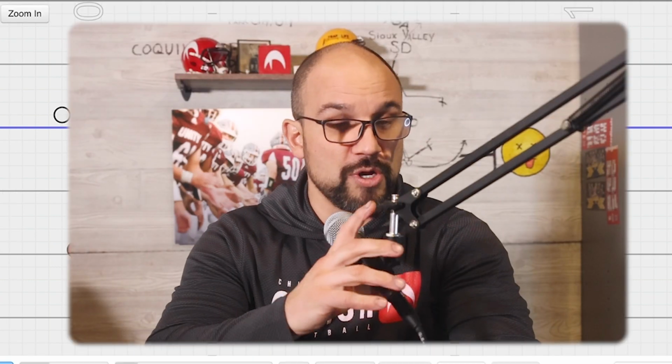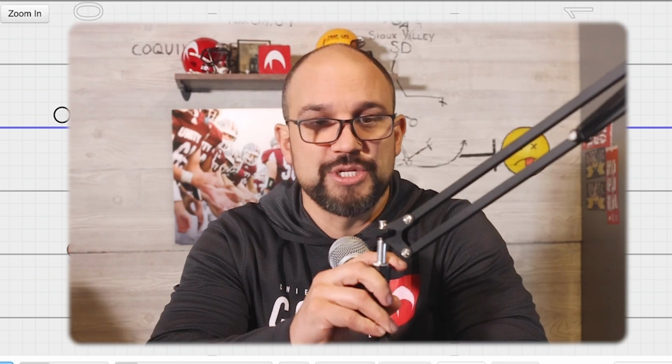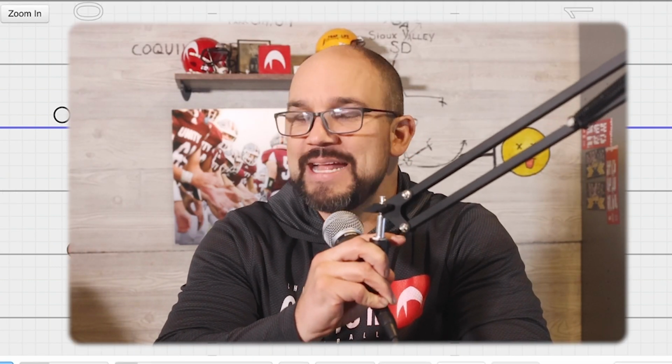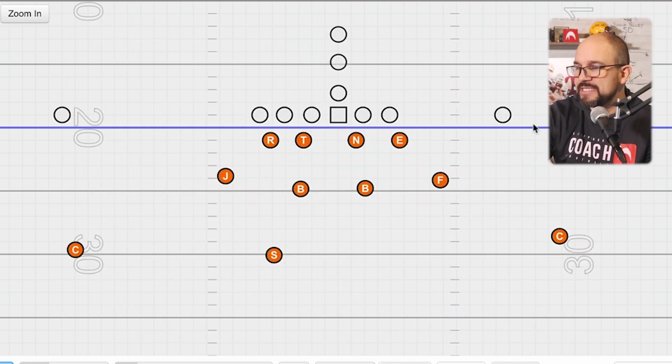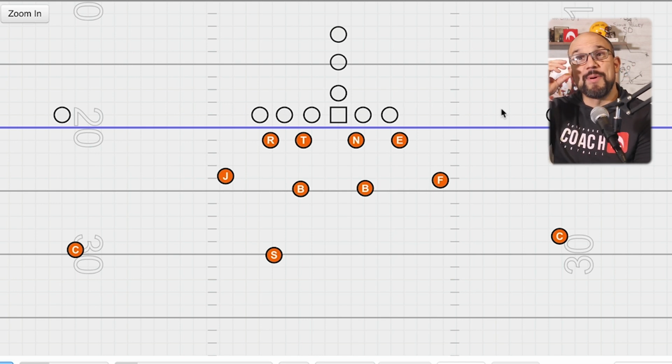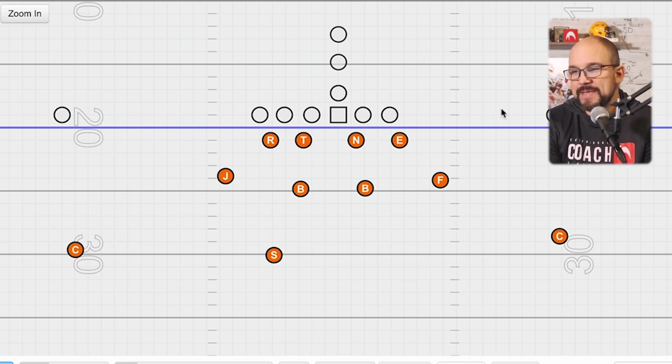Back to our tutorial, we're talking unbalanced formations and defending them. Let's jump over to the whiteboard. Now, I have drawn up here just a simple 4-4 defense. Today's not really necessarily about schematics. You can do several of these things out of pretty much any defense. It's about giving you an idea and a plan for defending unbalanced.